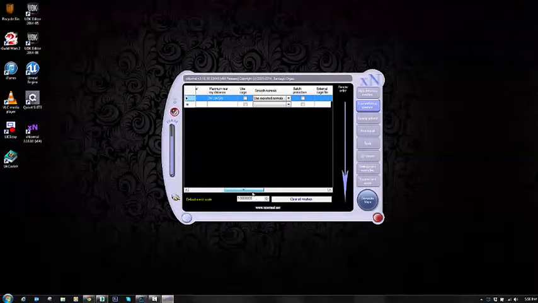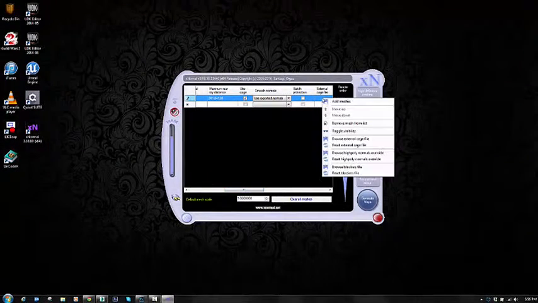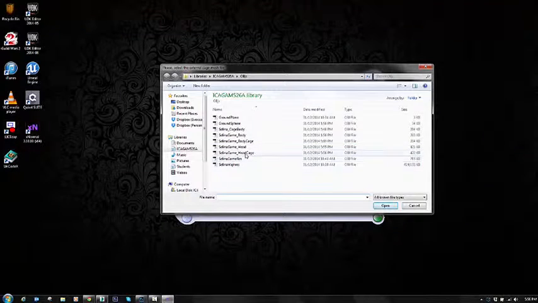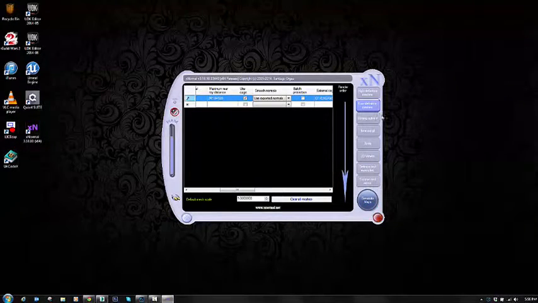Okay, so now that we've got our cage, we need to apply it. So we'll right click, we'll use cage, external cage, browse to external cage file, and we'll select our cage and hit OK.